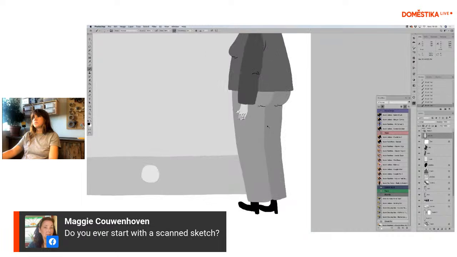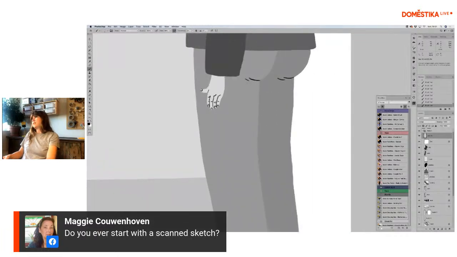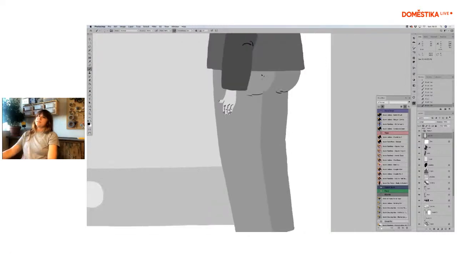So look at that little butt. Okay, being sexist on my own drawing.